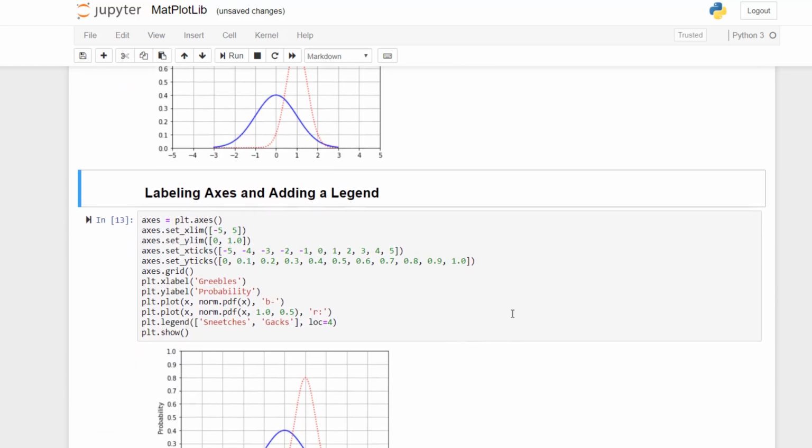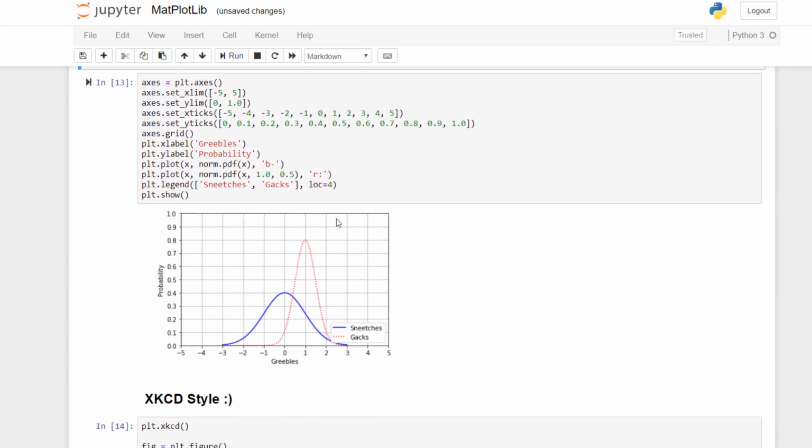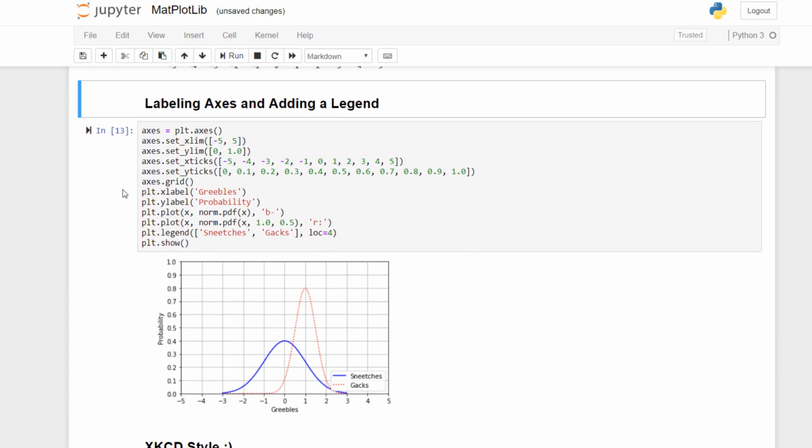You can also label these and add a legend if you want to. So we're going to add a little bit more to our example here. We're going to use xlabel and ylabel to explicitly label those axes. We'll call them greebles and probability. And we'll say that these two lines signify sneeches and gacs. I'm totally making stuff up, of course.